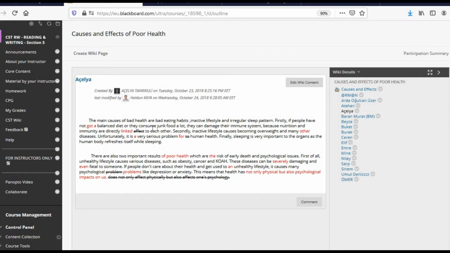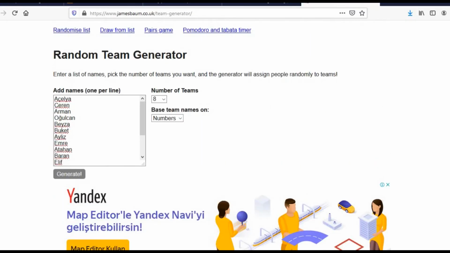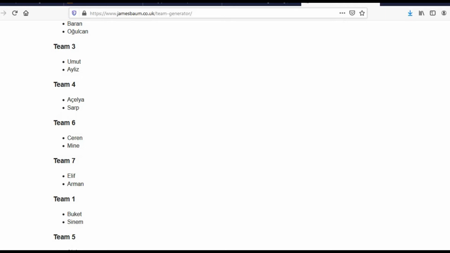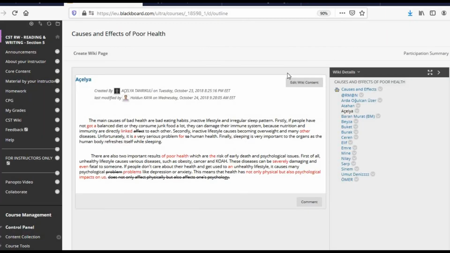How can we make use of this? For example, after giving the task, we can set a time limit like 5 minutes or 10 minutes. Once all the students have submitted their texts, we can use a random group generator and create pairs. Like this, we can write the students' names and then generate. Here are the pairs. Okay, and we can ask the students to read their peers' essay and make corrections. I mean, Acelia reads, for example, what Jeren has written, and Jeren reads Acelia's.